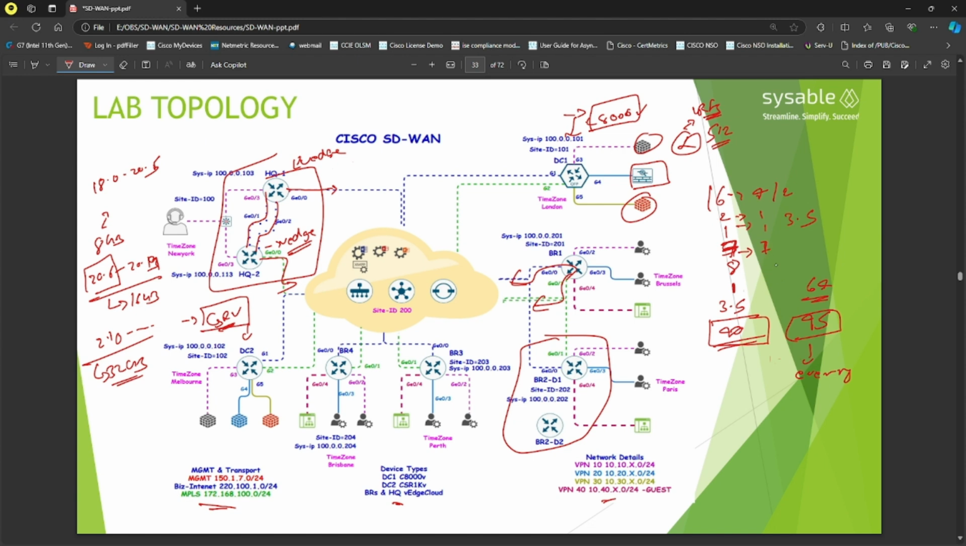That is 7 CPUs. And here 2 CPUs for 2 devices. And we do require 2 CPUs each for the CSR 1000V, so that will be 4 CPUs. And 1 GB, that is for ASA, only one. And 3.5, that will be 1, 2, 3, 4, 5, 6, 7 CPUs for the routers.